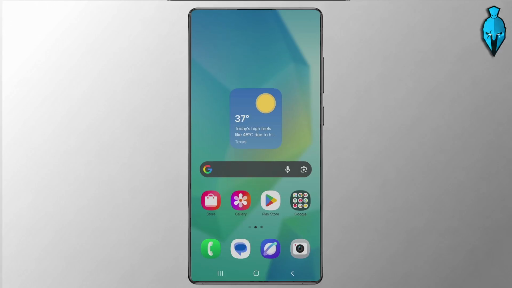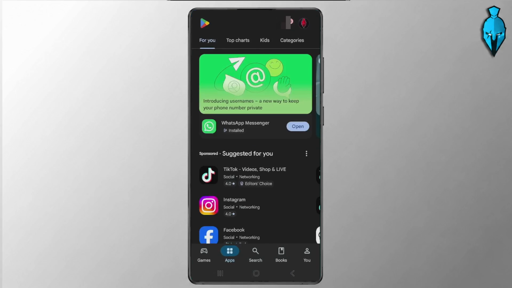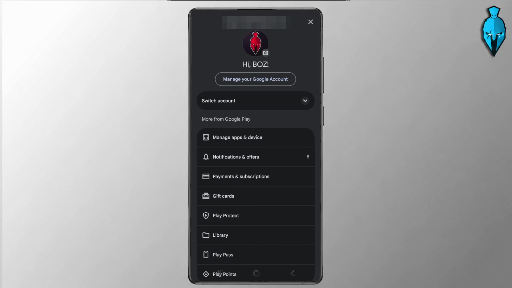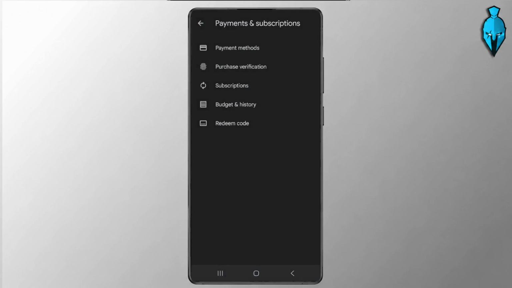In this guide, I'm going to show you how to redeem a Google Play gift card from another country, simple. Now, first things first, what you're going to want to do is open up the Google Play Store and tap on your profile icon up in the top right. Then go ahead and select payments and subscriptions and hit redeem code.